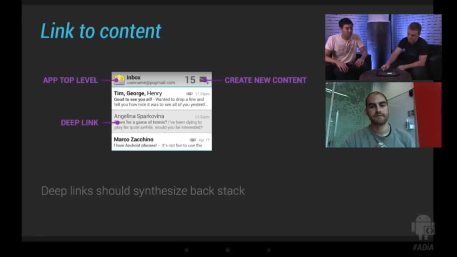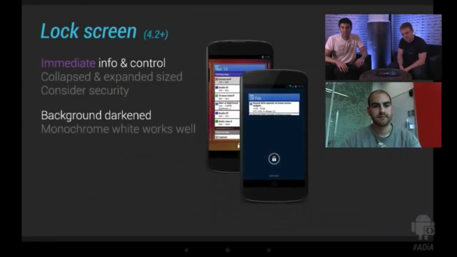All right, let's move on to the lock screen, one of my favorite parts of the widget framework. Yes, so one of the new shiny features in Android 4.2 is the ability to place widgets not only on the home screen but on the lock screen. And talk about immediate info and control. You don't get much more immediate than that. This is zero interaction information. You just have to turn the phone on and that's it. You don't even have to unlock it.